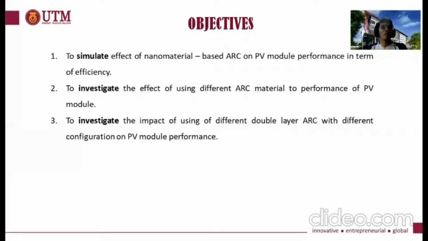My name is Muhammad Syahrul Irfan, and today I would like to present my simulation for my final year project. I will be using PC1D as my software. My first objective is to simulate the effect of nanomaterial-based ARC on PV module performance in terms of efficiency. The second is to investigate the effect of using different ARC materials on PV module performance. The last is to investigate the impact of using different double layer ARC configurations on PV module performance.